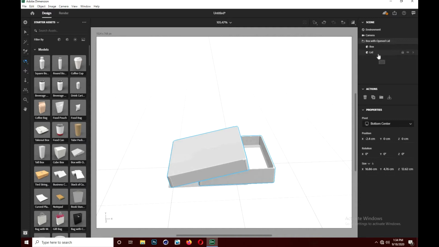Now we can see I'm in the scenes part. When I click on the lid, you can see the lid is selected. So I just hide it, just like we have in Photoshop. See, only the box is left, so the lid is gone, and here's the box. You can see the selection is on the box. So that's how it looks in scenes.